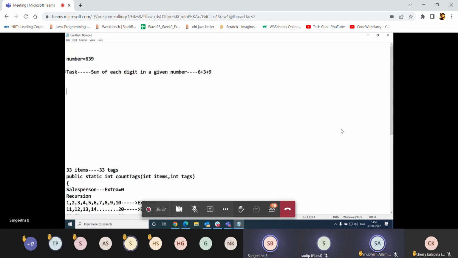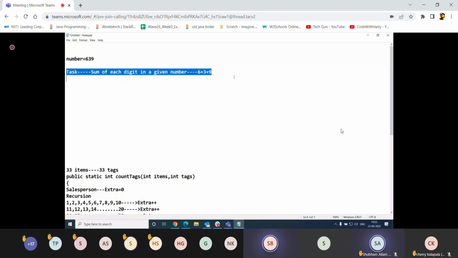See, it looks like something we want to do repeatedly. It looks complex, but if you are familiar with loops, you can solve it with a few lines of code, hardly 2-3 lines. So I should take 9. I should take 3. I should take 6. Or if I have one more digit, I want to take that digit alone.